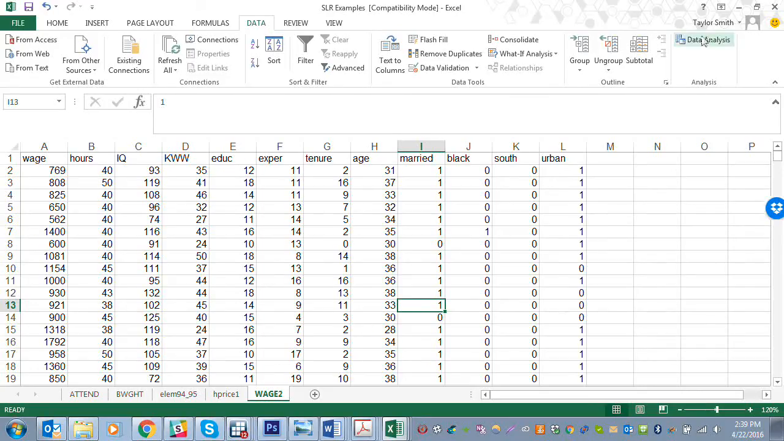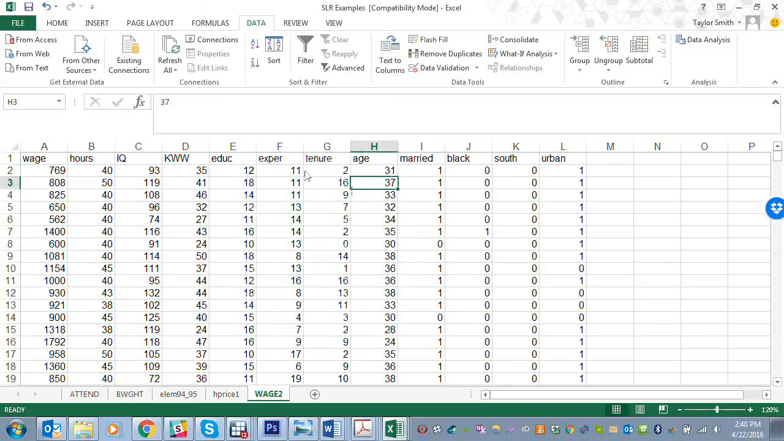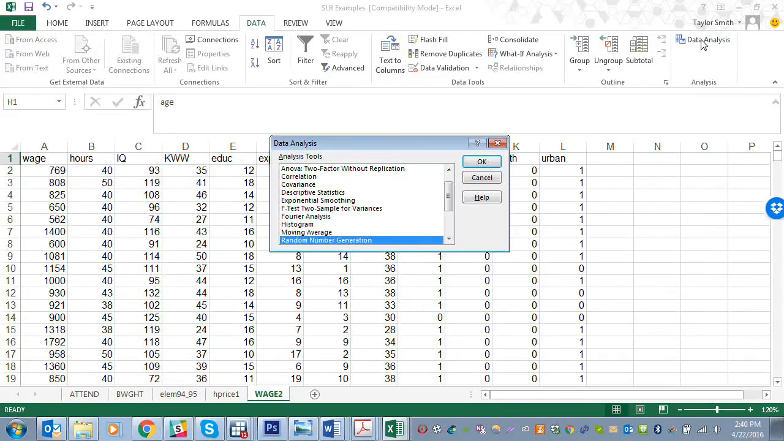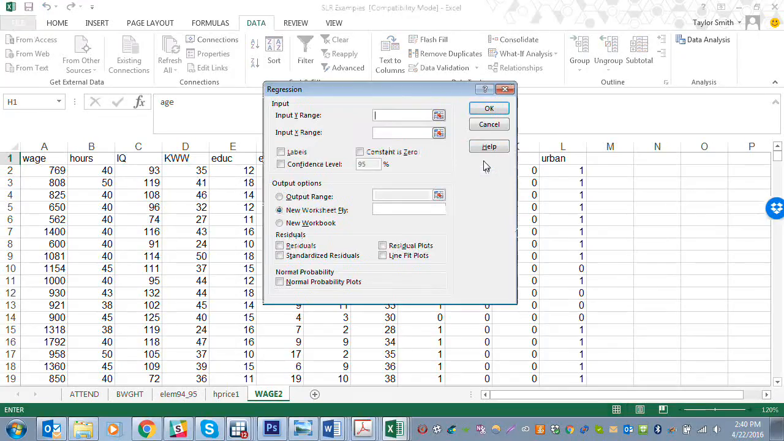So let's say that we want to run a regression with wage being our dependent variable, and education, experience, and tenure being our independent variables. So we want to run that regression. How do we do that? Well, we'll have to come here and go to Data Analysis. We'll scroll down until we see Regression, select it, and hit OK.